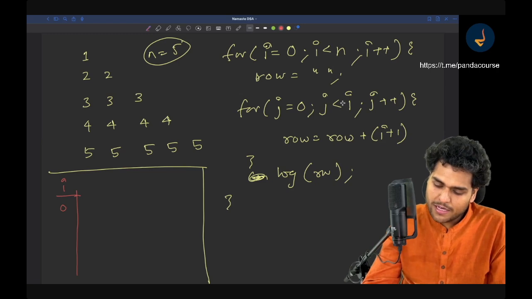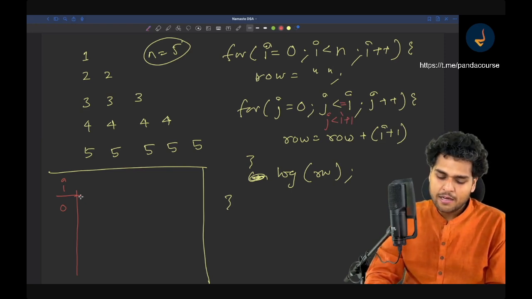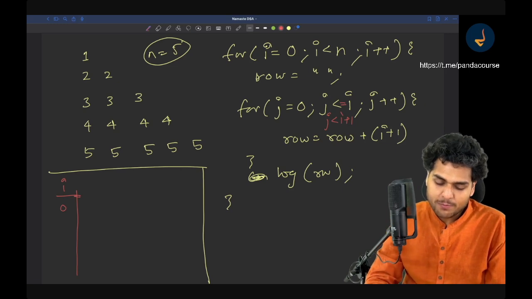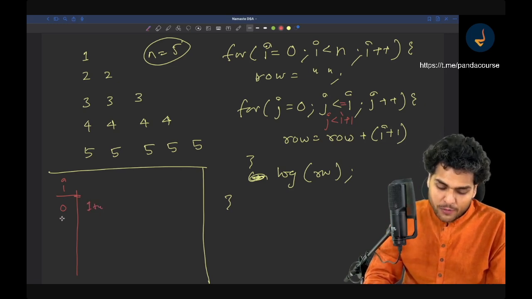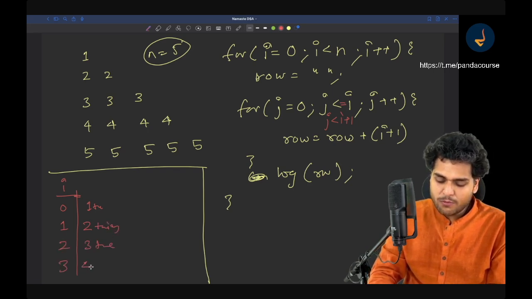Sorry, over here j should be less than or equal to I, or j less than I plus 1. Okay, so this should be like this, otherwise it will break. Now when I is 0, my loop will run for 1 time. When I is 1, my loop will run for 2 times. When I is 2, it will run for 3 times. When I is 3, it will run for 4 times.